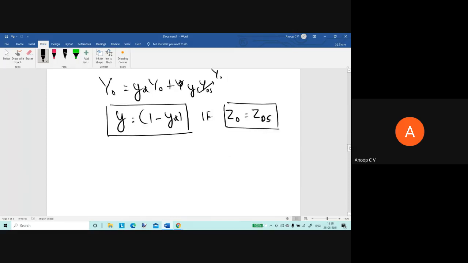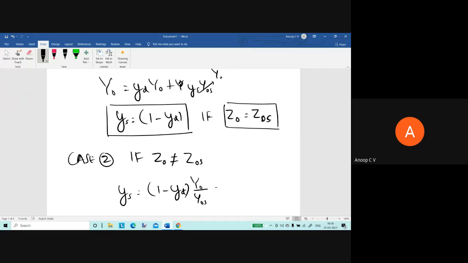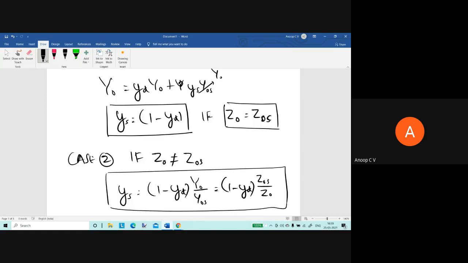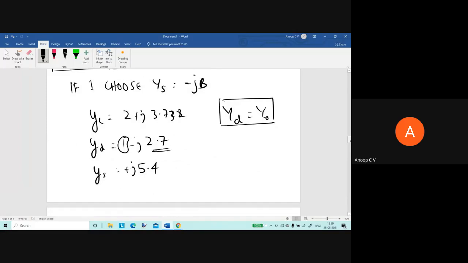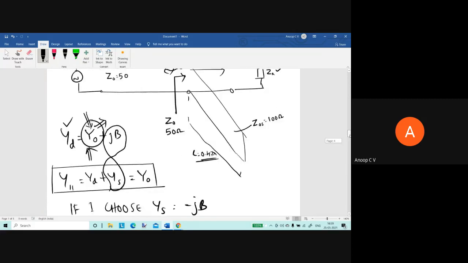Case 2 is if Z naught is not equal to Z naught of the stub. Then we'll get YS equal to 1 minus YD into Y naught by Y naught S, or 1 minus YD into Z naught S by Z naught. The problem we have solved belongs to case 2. Otherwise, we would have directly chosen YS to be equal to plus J 2.7. But it is not possible. Why? Because our line and stub both have different characteristic impedance. So I think that is clear.